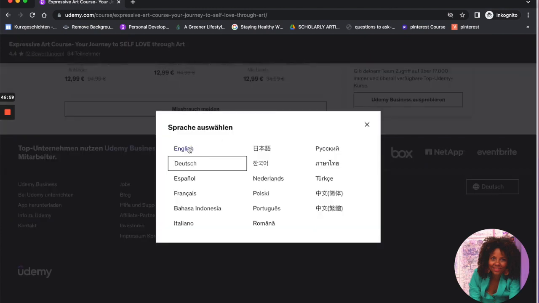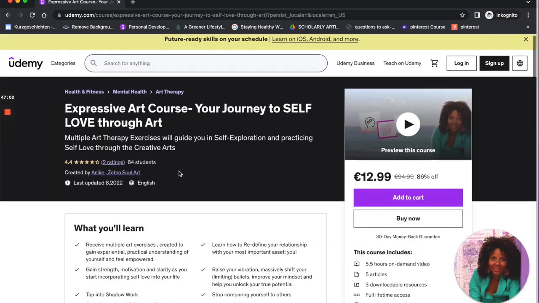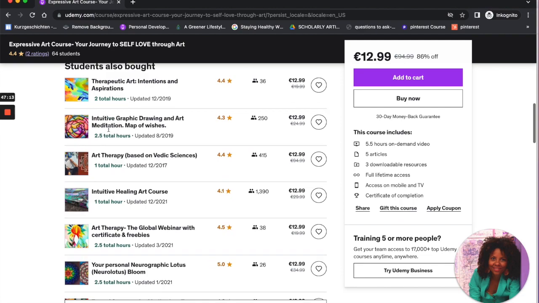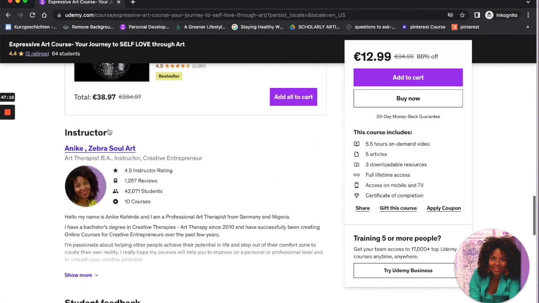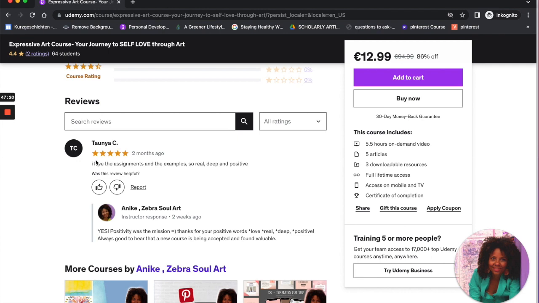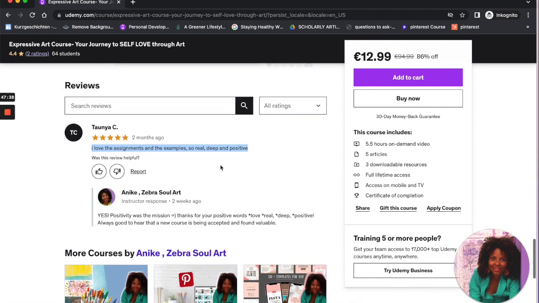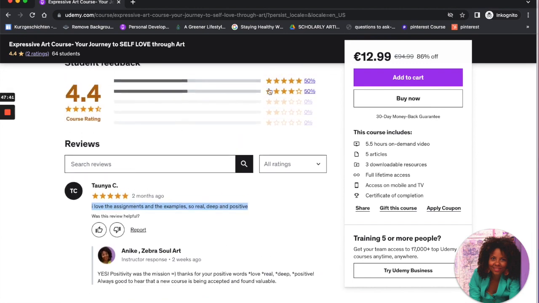Let's change this to English. Now everyone can understand. It's still quite new. So I have 64 students enrolled at the moment, 4.4 stars and 2 ratings. And now let's scroll down and see who has given us a review. And you can see that one student that gave me a 5-star rating says, "I love the assignments and the examples, so real, deep, and positive." So we're going to copy this.